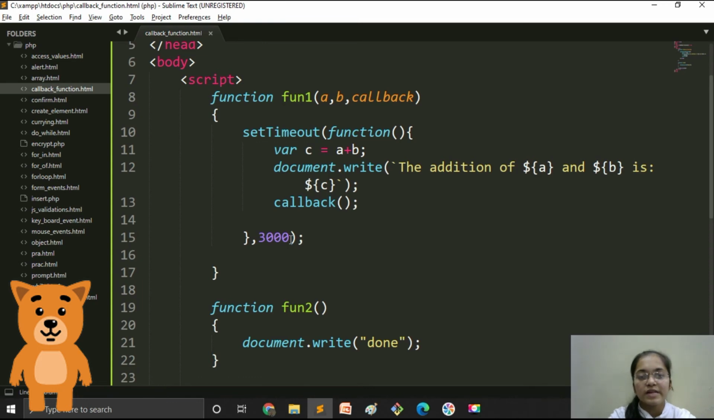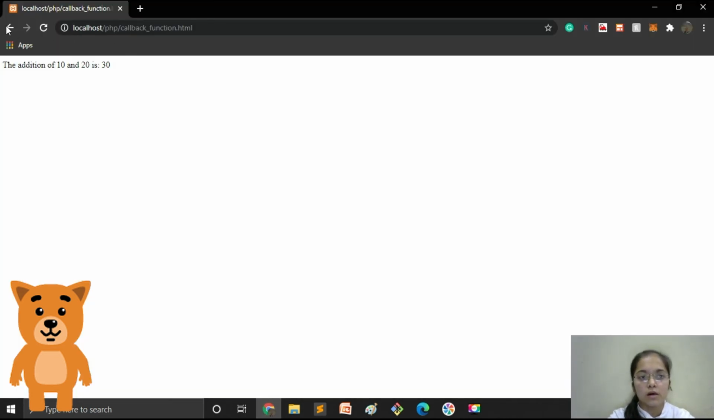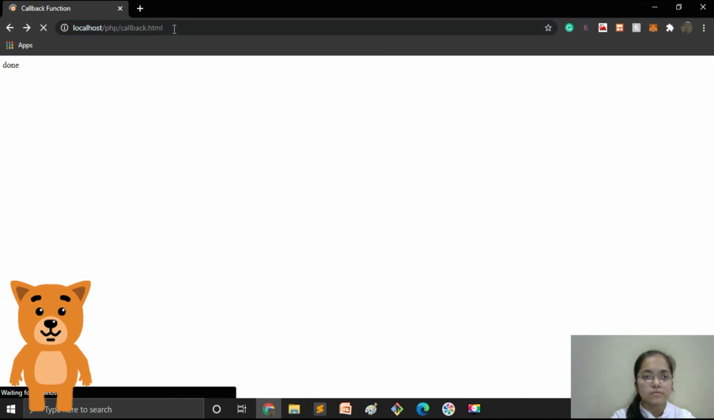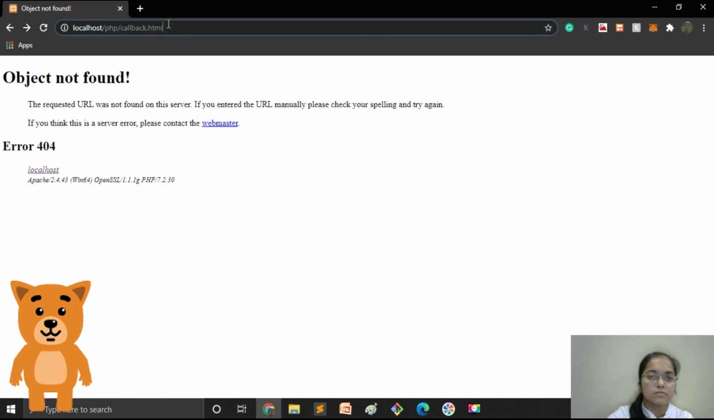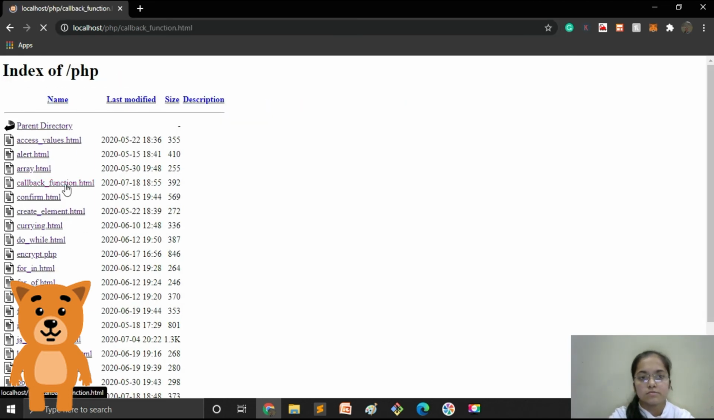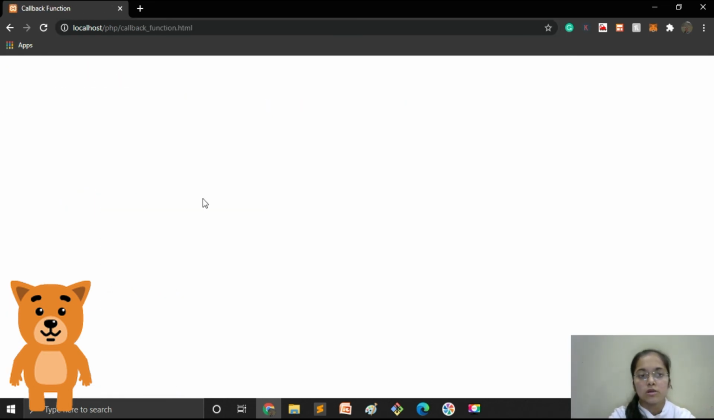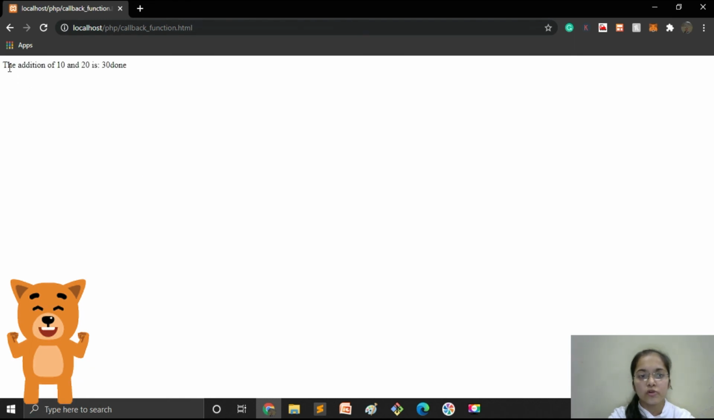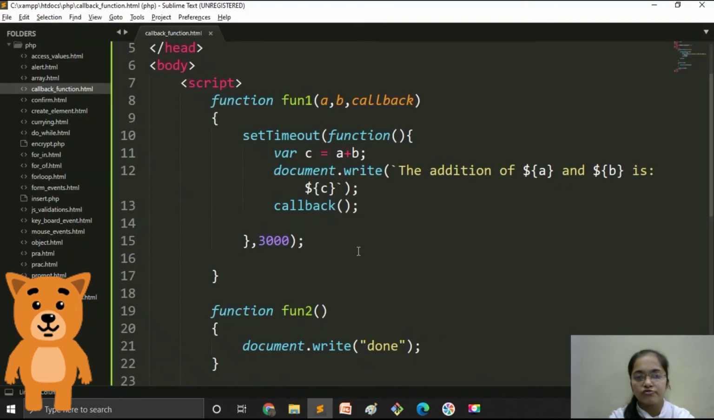But first let's check whether the output is working properly, and then I will explain how it works. So now let's open our file again. Okay, so after 3 seconds the first function is executed, and when it is executed then the second one, done, is printed. So our callback function works properly. Now let's understand how it works.